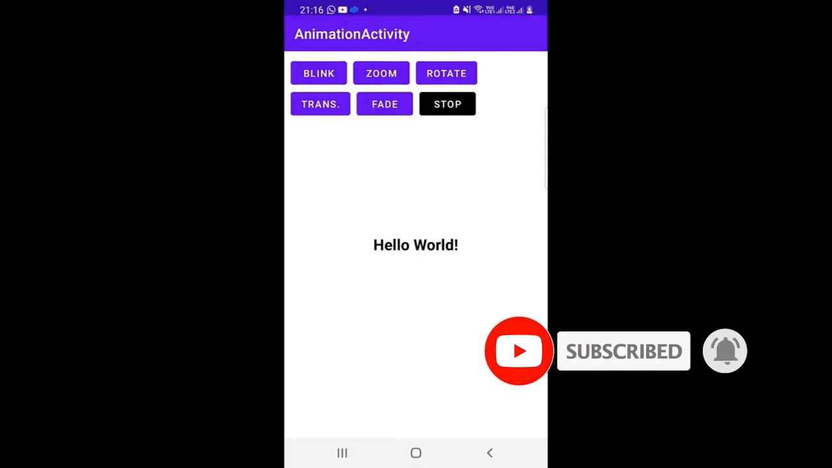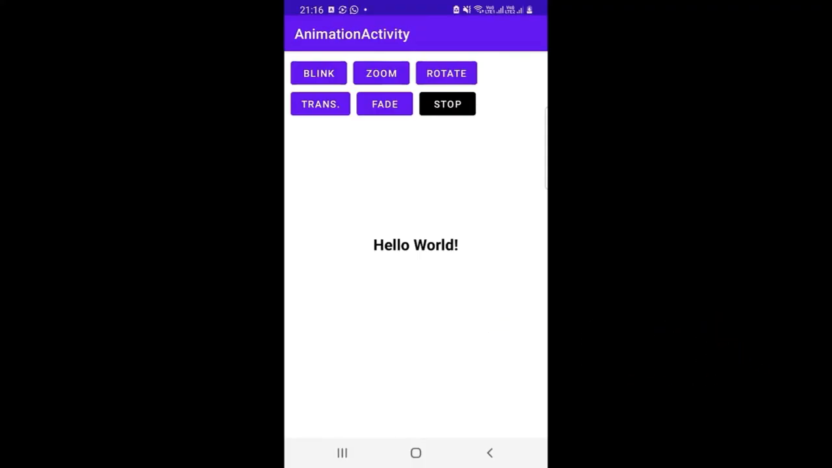You can see in our emulator now, we'll operate all the buttons. So blink animation is working. Then translate animation is working. When you press stop, it goes back to the original position. Then zoom, you can see beautifully it is zooming and it's remaining there. That is basically fillAfter making it remain there. If you don't use fillAfter, it goes back to the same position.